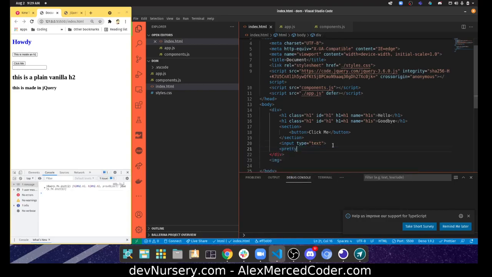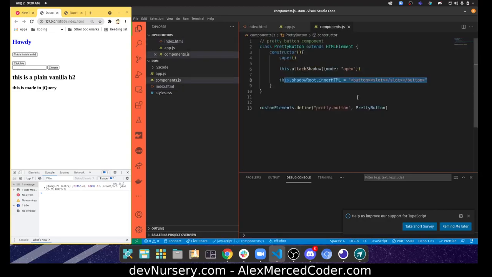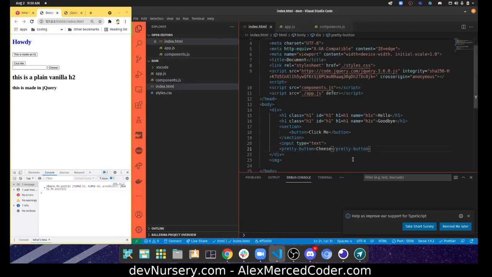So I can write pretty-button, and I can use it several times. And inside pretty-button, I'll put cheese, and put the words in there, because anything in between the opening and closing tag gets injected where that slot is. That's what the slot does. It's allowing me to type that text in there. If I were to get rid of that, then the text would not register. Okay, so for now, I've just recreated a glorified button.